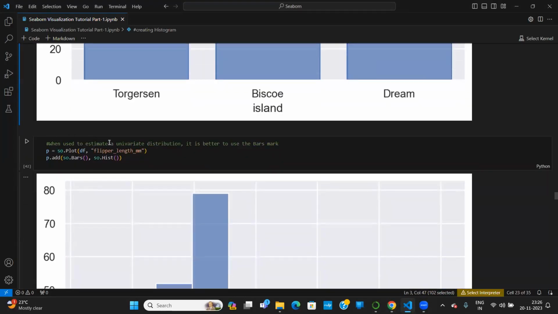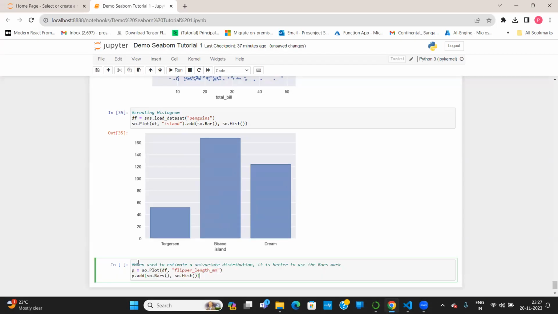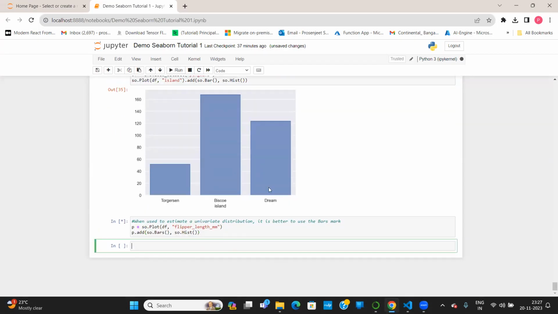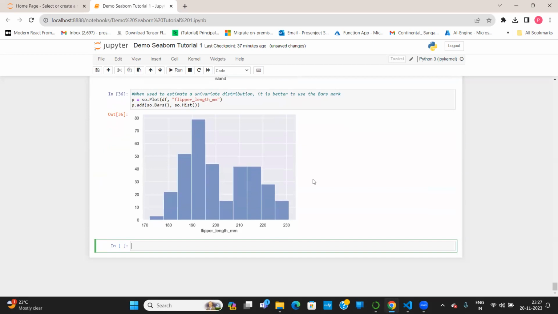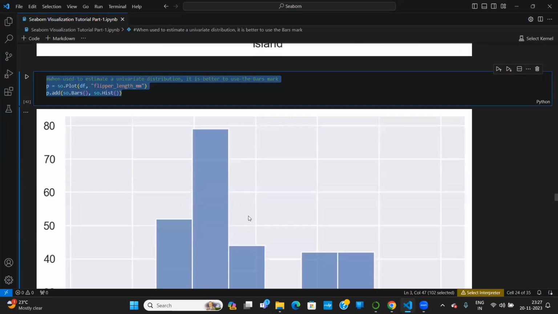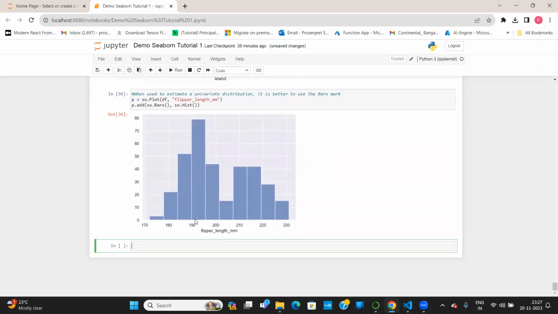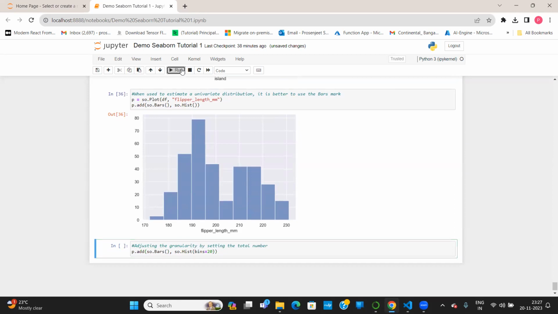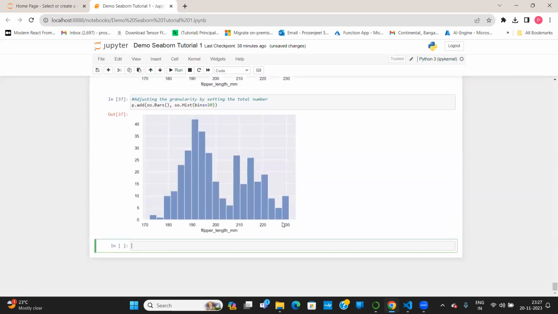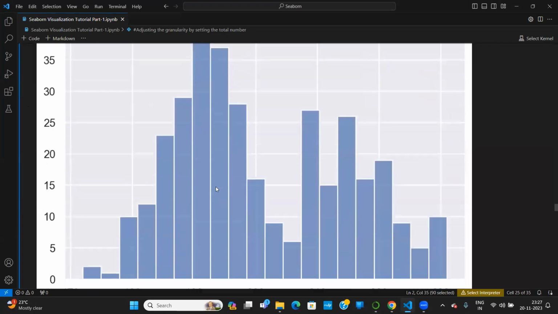Now I'm trying to estimate a univariate distribution, so I'm trying to create a univariate distribution. Now let me plot this. This is my univariate distribution of the histogram. Now I can play around with this histogram a lot. I'm trying to adjust the granularity by setting the total number. I'll simply define my bins as 20, and I can do that.